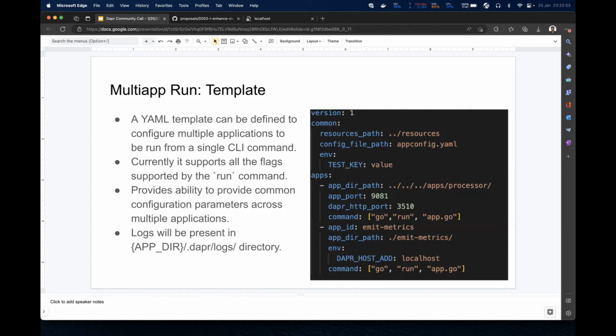In this case, you have a common section, and in that common section you can define a resources path that points to the resources you want the apps to use, or a config file which is common across all apps for this particular run template, or some common environment variables that you want to use. All of these will be applied across all the apps in the app section, and each of these variables can then be overridden there. All three are optional. The whole common section is optional.